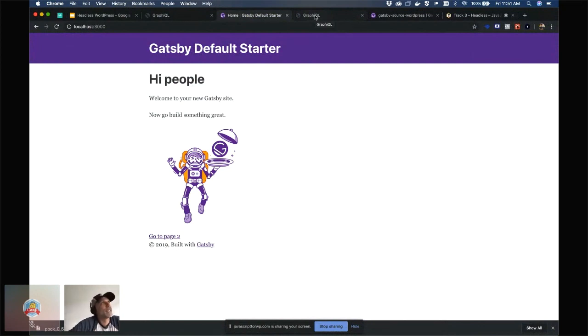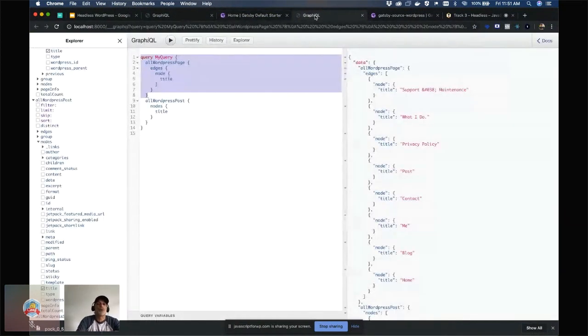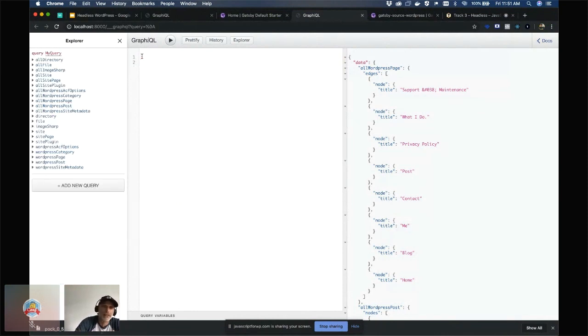Gatsby has this Explorer. For example, here is how you can see whether your data is being fetched. As we can see, we have the WordPress ACF options that we are not using. We have all our WordPress categories, we have all our WordPress pages, and we have all our WordPress posts.